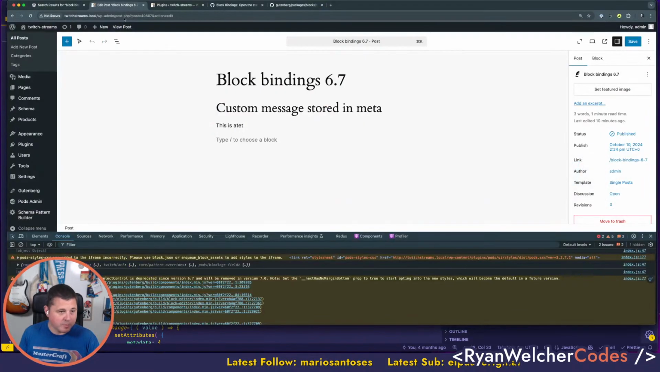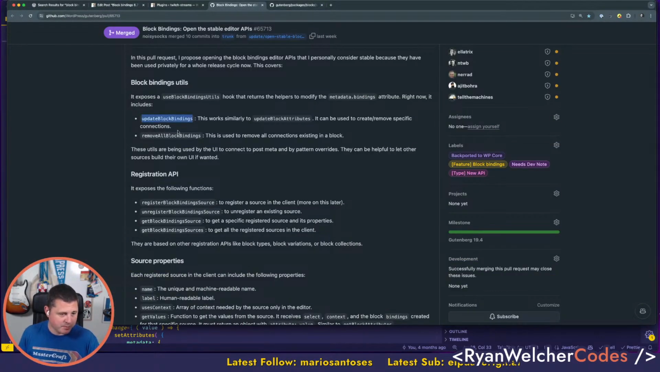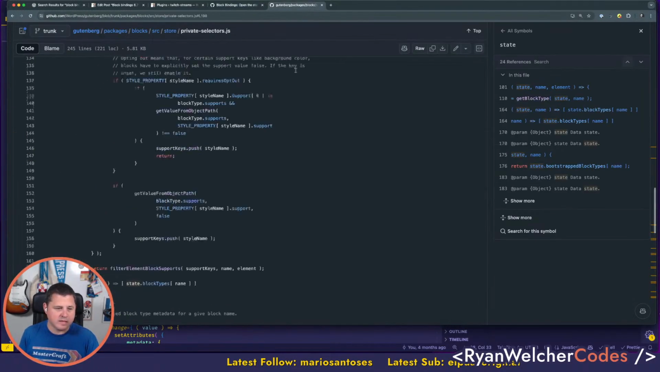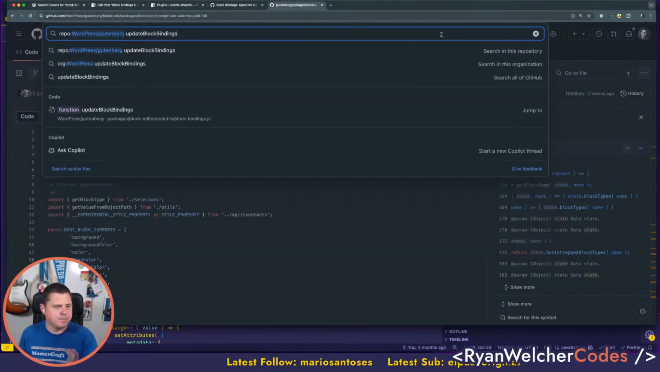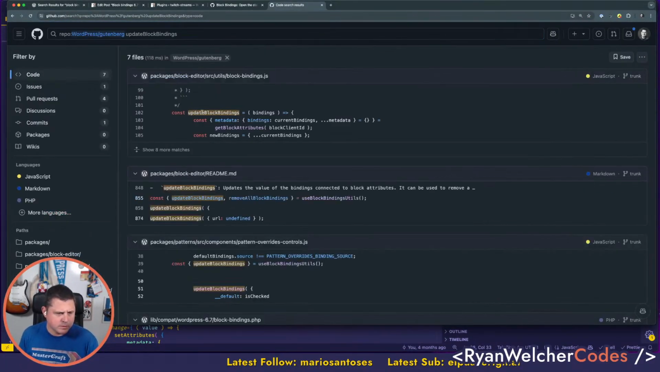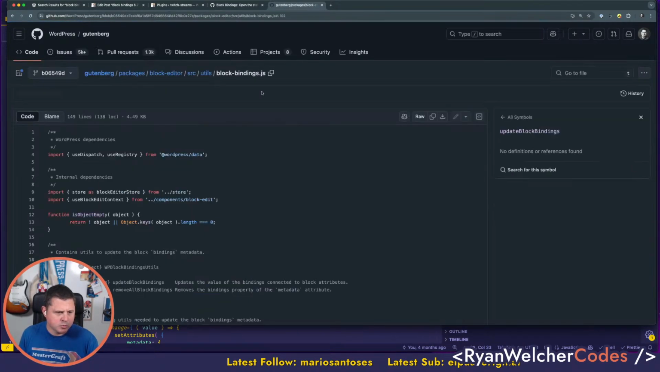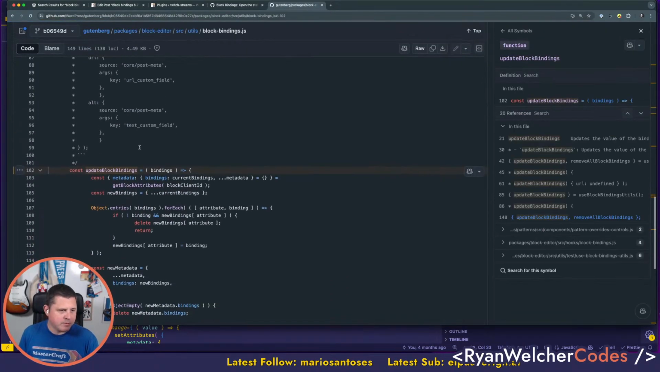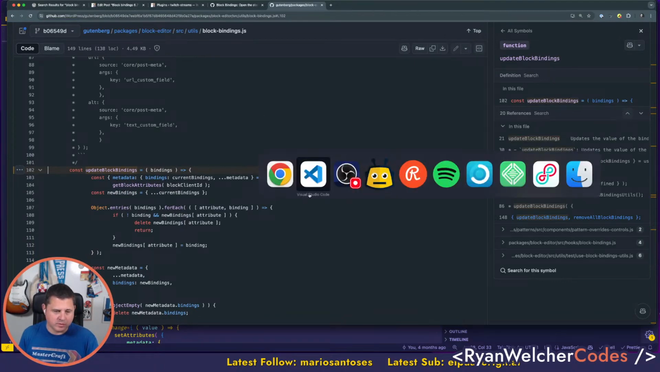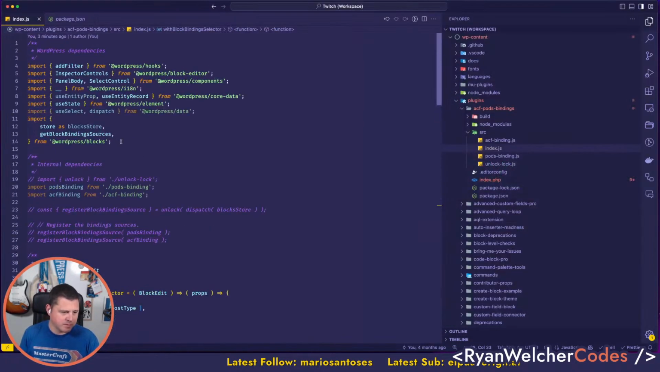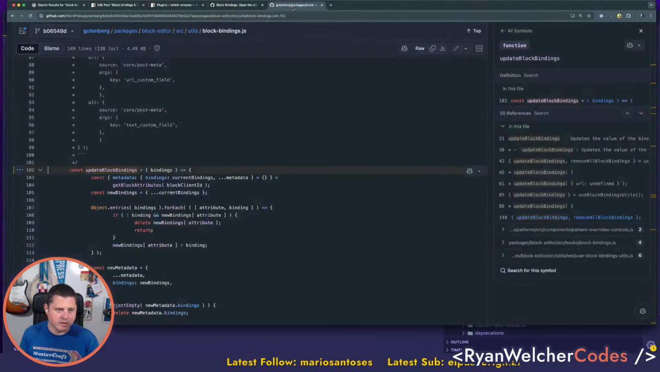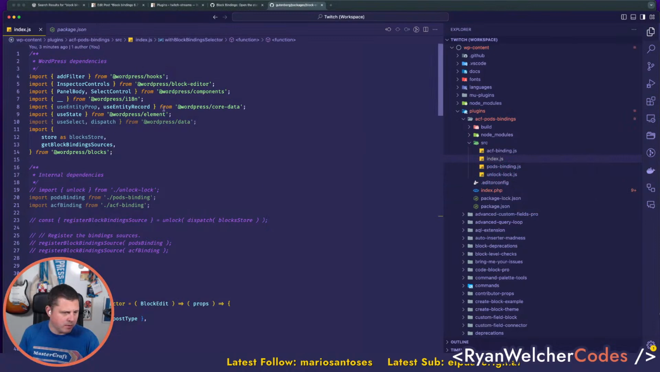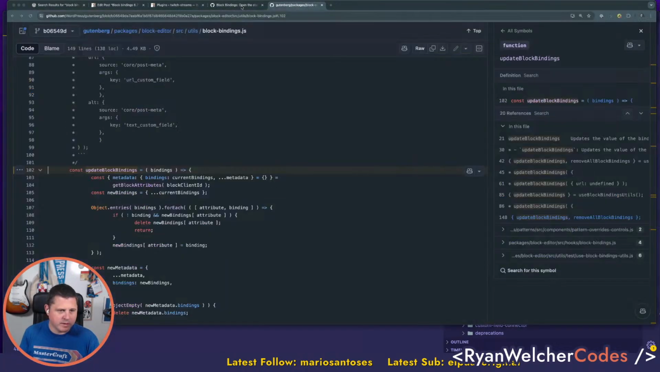So there is a helper now, which I'm super excited to try out: update block bindings, which I'm going to find, because there's an example in the docs. There it is. Now, the thing to keep in mind is this is actually in a different package, so to pull that stuff out, we're going to need the block editor package. So jump back over here. And what was the name of that?